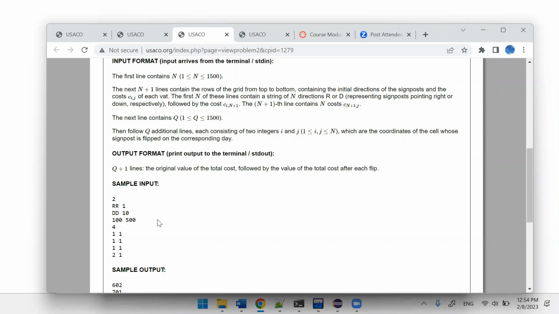And we need to find out the total cost for all the cows. So there are n squared cows, and we need to find out the total. For one, that's easy, right? Now, besides this one here, we're going to answer Q queries. For each query, we're going to switch the direction of one of the cells in the grid.